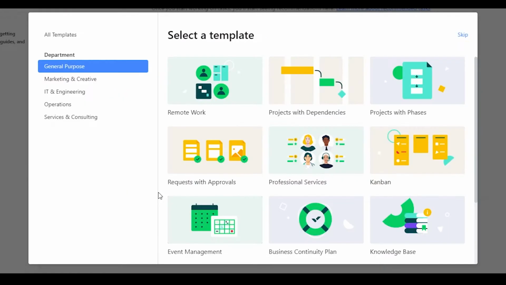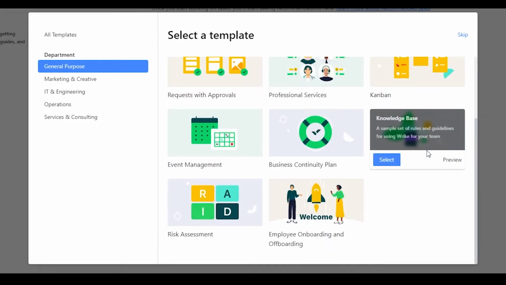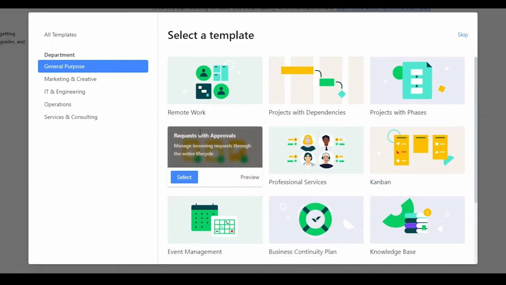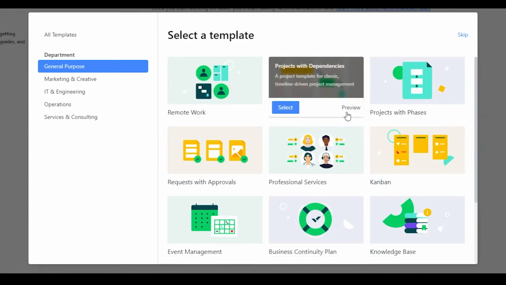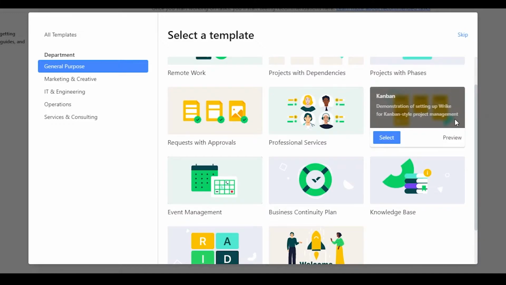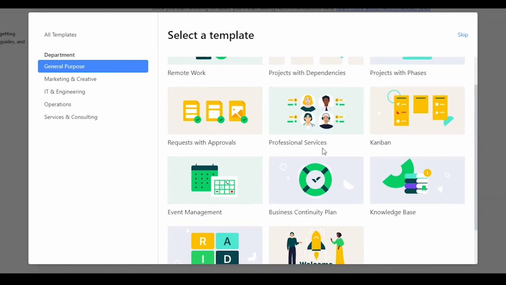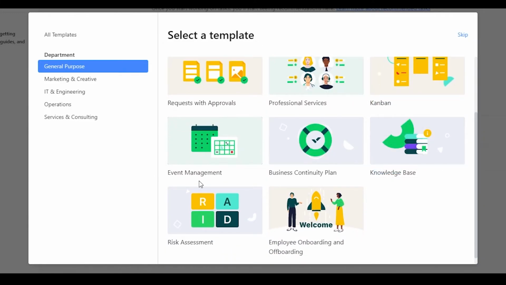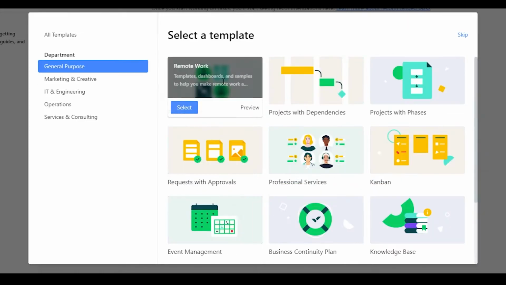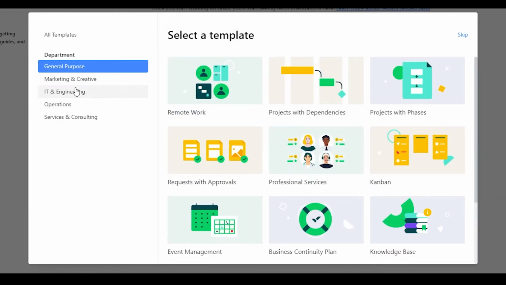So once you've entered in all the details, so you've signed up, you've entered in all the other details that this website had asked for, so you set up your employees and you've added some of your friends. Now all that's left is to choose a template. So over here, as we can see, we have a couple of different options to choose a template from. So we have remote work, project with dependencies, project with phases, requests with approval, professional services, Kanban, event management, and many more. And over here on the left side we have other categories as well.